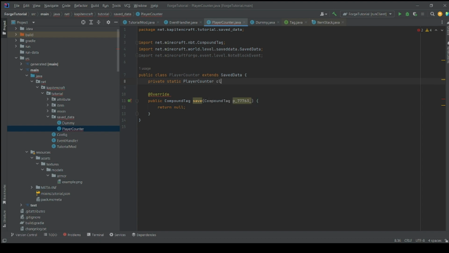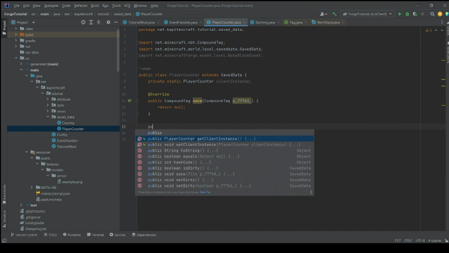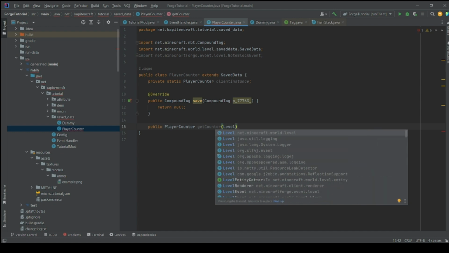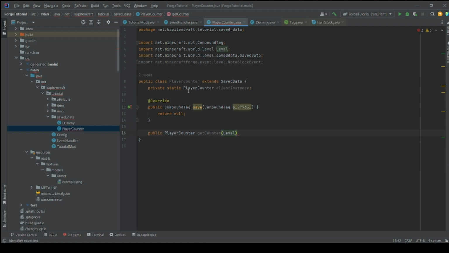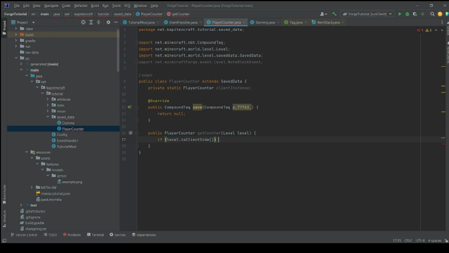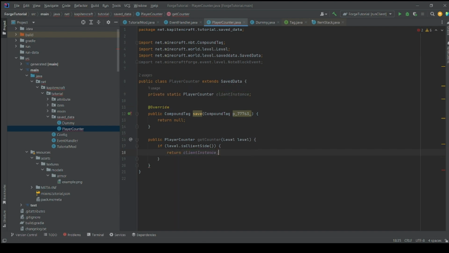Make a private static player counter, and you call it client instance. You don't need to call it client instance, but I would recommend it because that makes it pretty obvious. And then you go public player counter get counter, and you need a level access, because otherwise you can't see if it's client or server side. Then you go: if level dot is client side, return client instance. Nice.